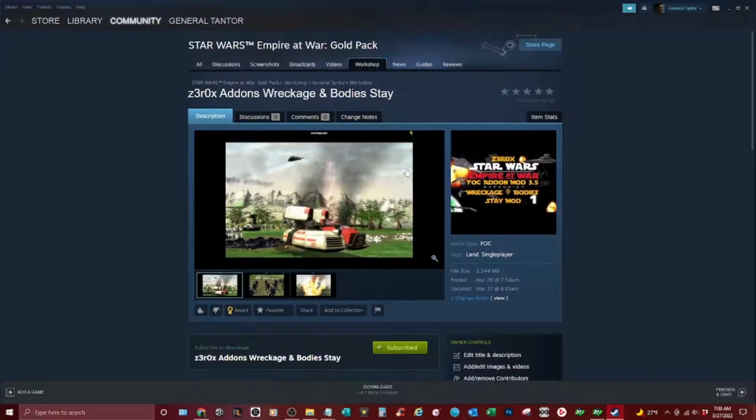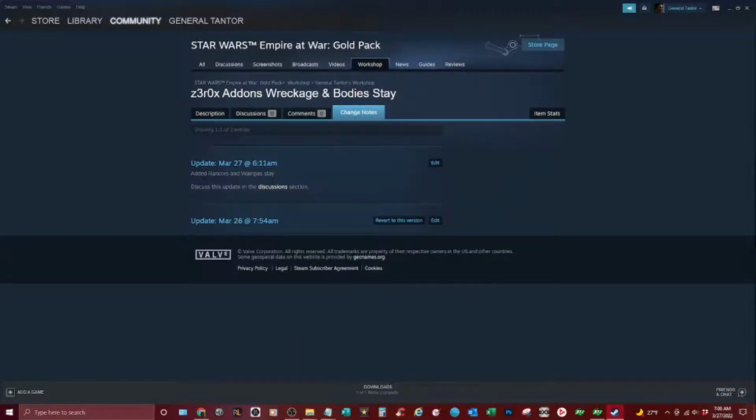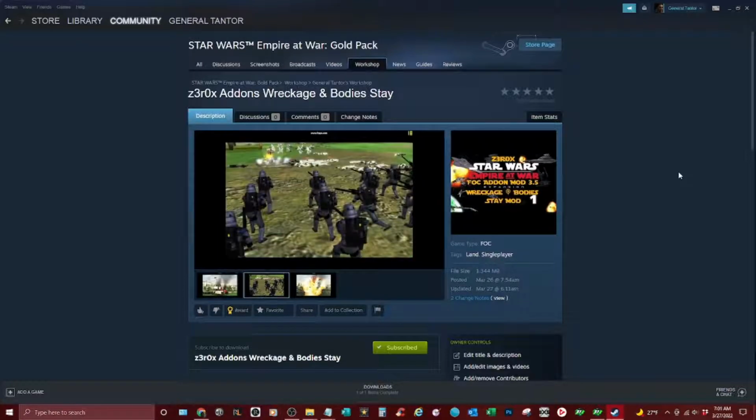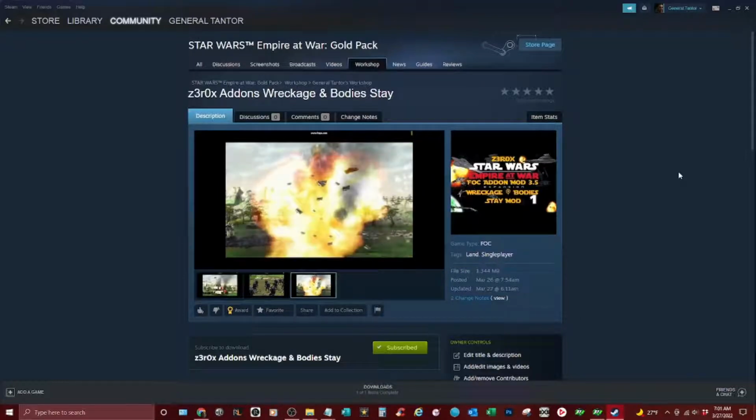Oh yeah, and I forgot to tell you, you can also click on this change notes, and this is where you can tell people what you've updated in the mod. So that's the change notes. So that's how you guys upload a mod to the Steam Workshop for Empire at War Gold Pack. Other mods will have different instructions, but this is how you do it for the Gold Pack.